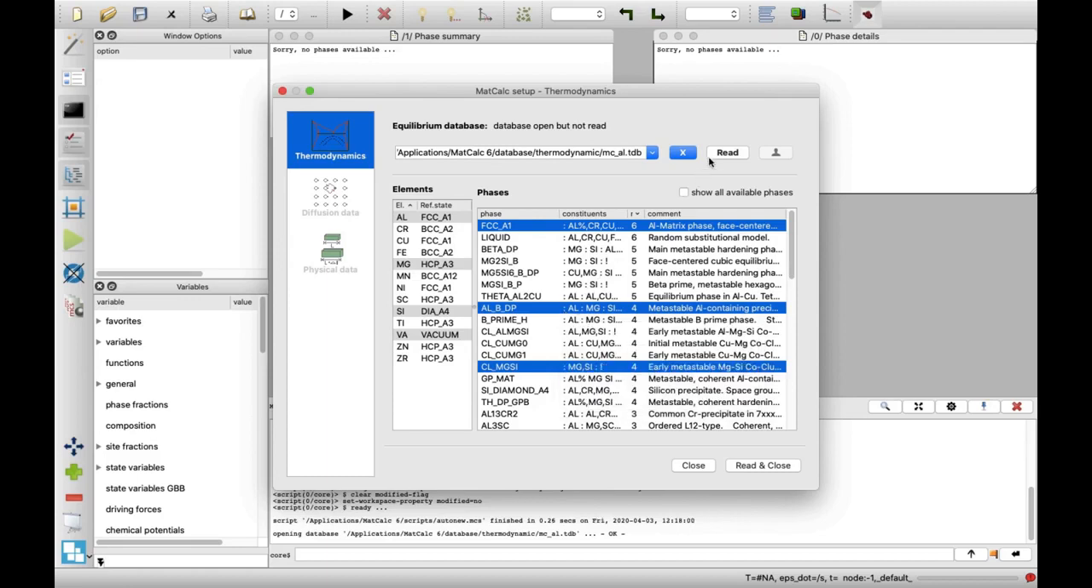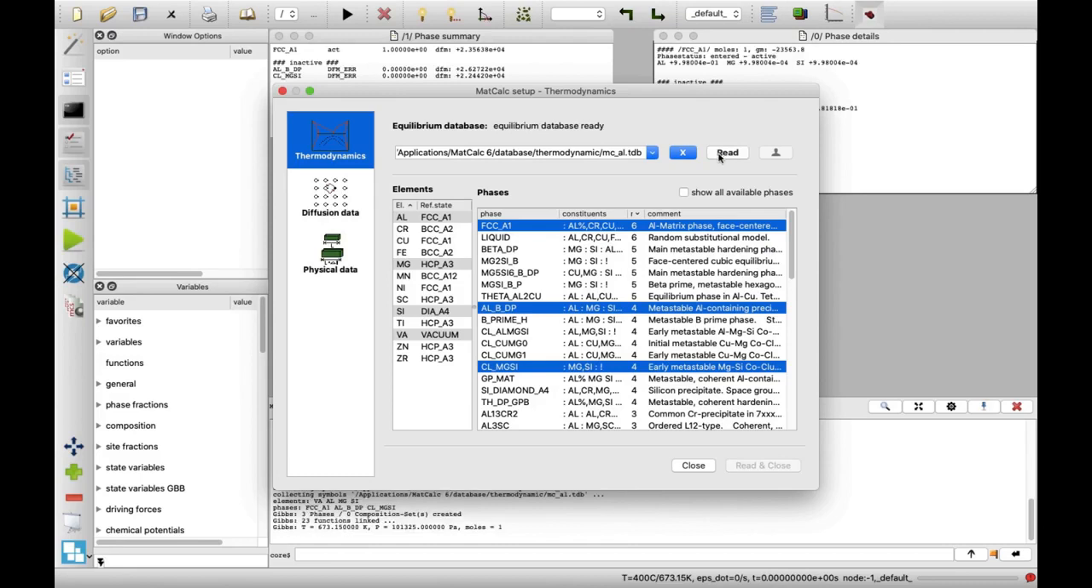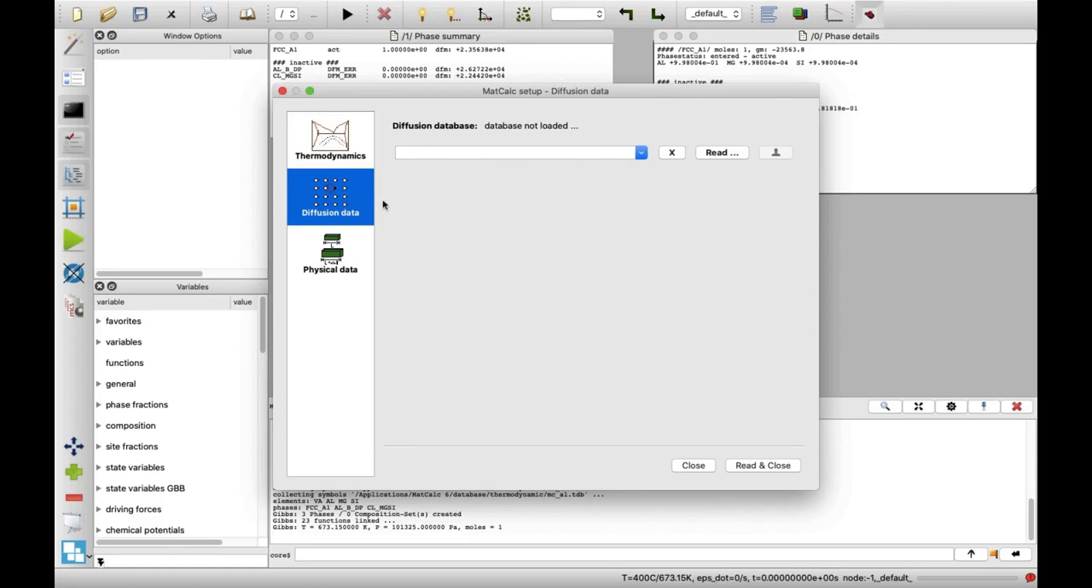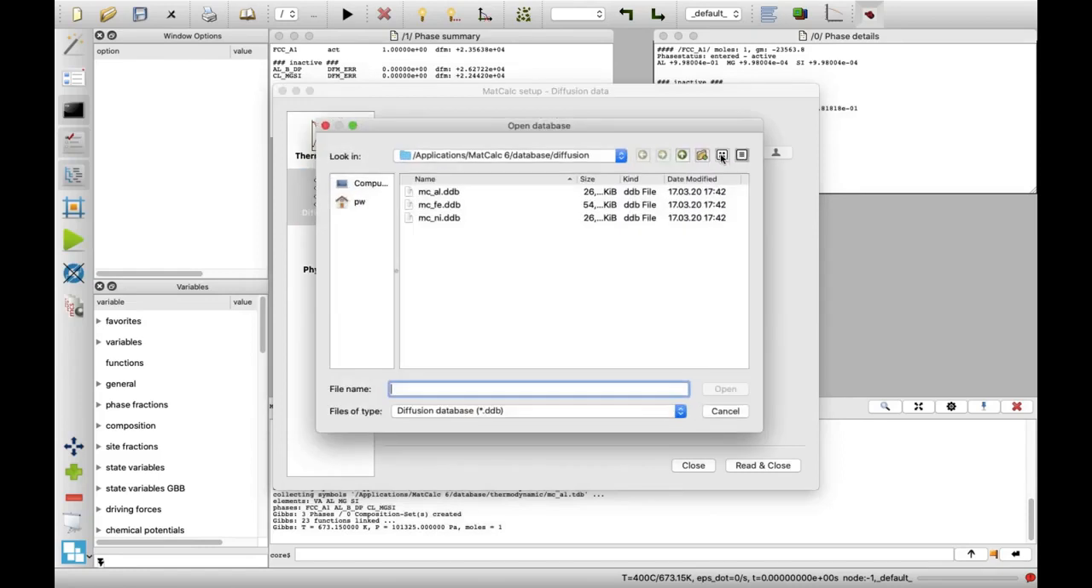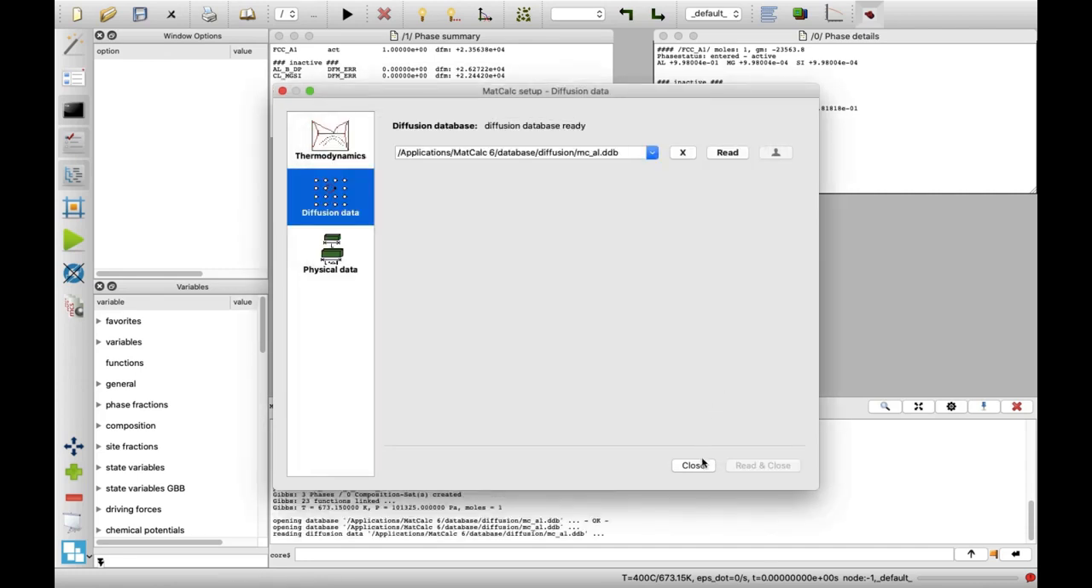Next, read the data relevant for these phases. Of course, we are doing the kinetic simulations, so we need some data for the mobilities of the elements that we have selected. Let us read the diffusion data. We are interested in the aluminum database, MCALDDB. Let us open it and close this window.